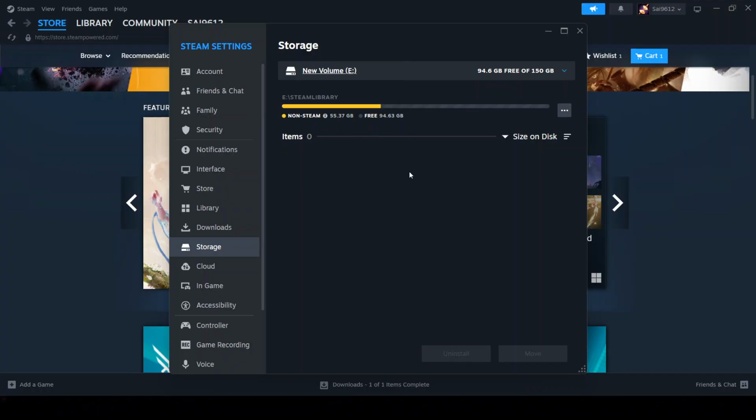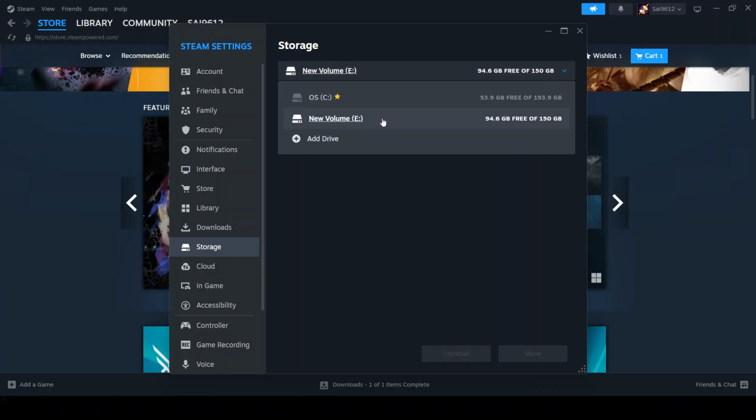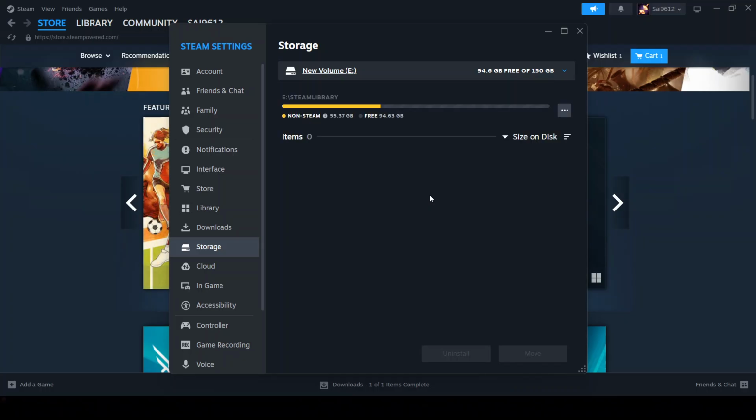When installing a game, simply pick the external drive from the installation location drop-down. You can choose the external drive on a per-game basis, so you're always in control of where each title goes. For best results, avoid unplugging the drive while downloading or playing, and keep Steam closed before disconnecting it.